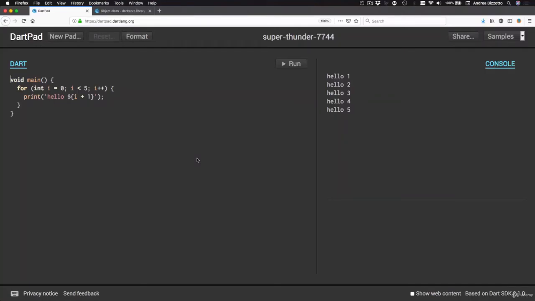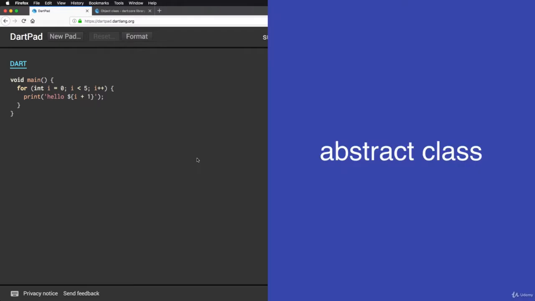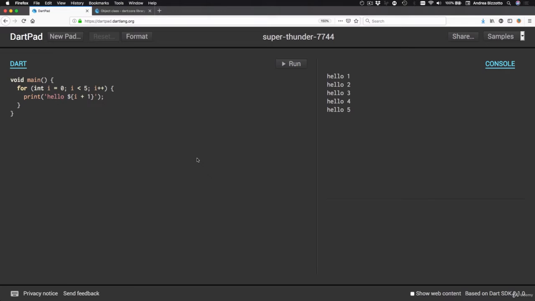Now that we have become familiar with classes in Dart, we are ready to introduce a new special type of class, which is called an abstract class. So what is an abstract class? An abstract class is a class that defines some methods and properties without specifying how they are implemented. So let's take a look with an example.